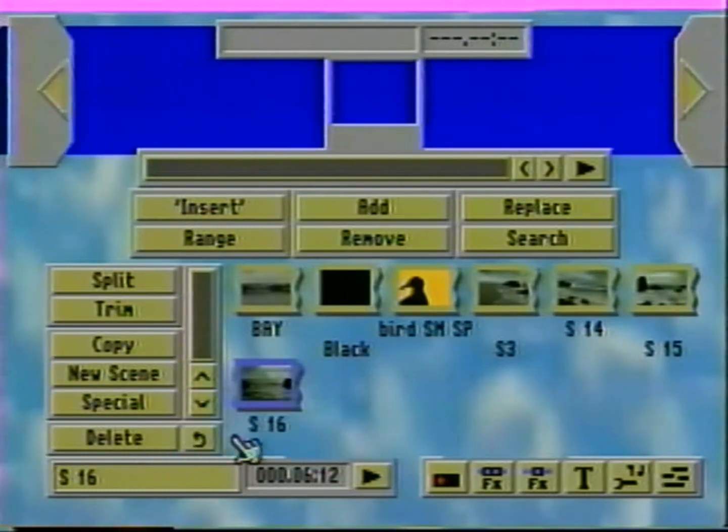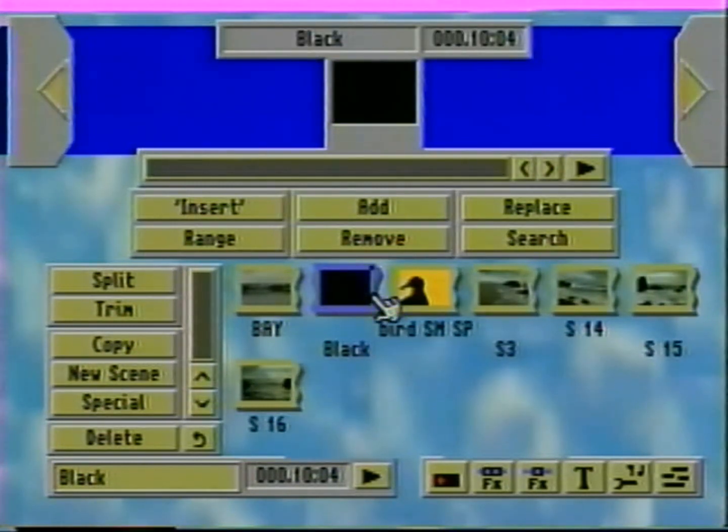So what I want to do is start out in black. So I go to my black scene, click on it, and then go up here and hit add. And that's going to add the black scene from the edit bin to the storyboard. The storyboard is going to contain all of the video that's going to be my final project, that's going to tape.